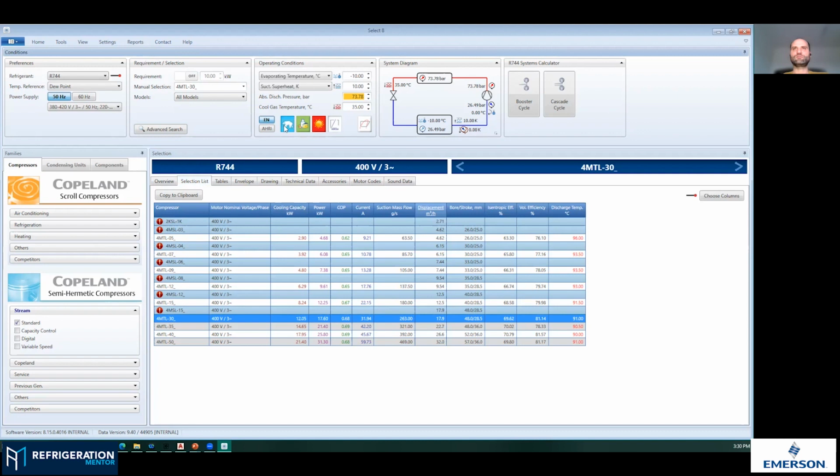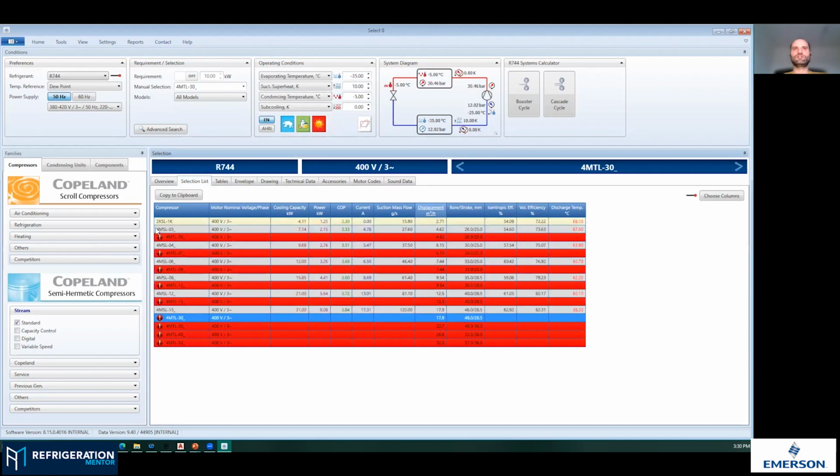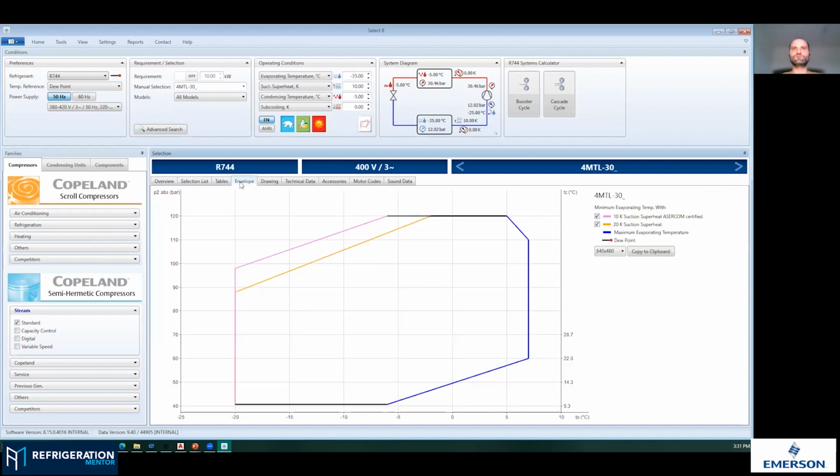But if you, for example, choose here the subcritical condition or the low temperature condition, it will change. And now here you can see that you are within the operating envelope in the 4MSL, but the 4MTL transcritical compressor is out of the operating envelope, which also can be seen here. So this is the operating range where the compressor can work without any issues.